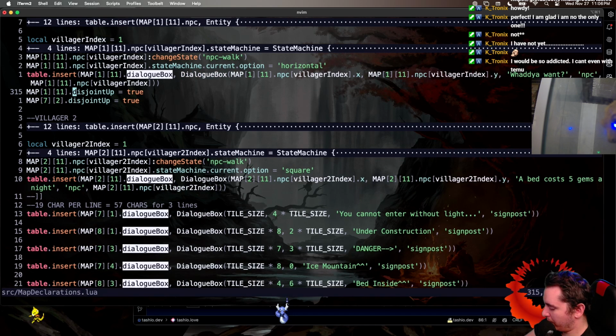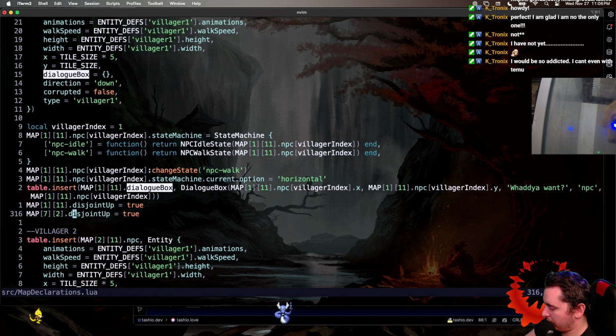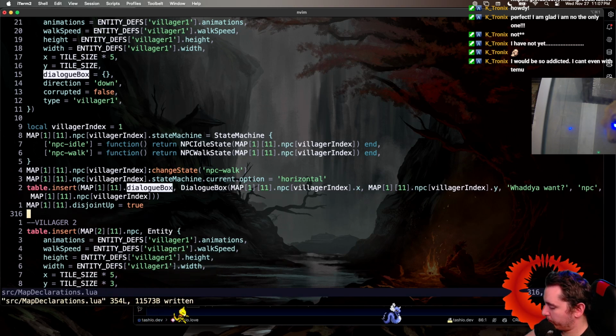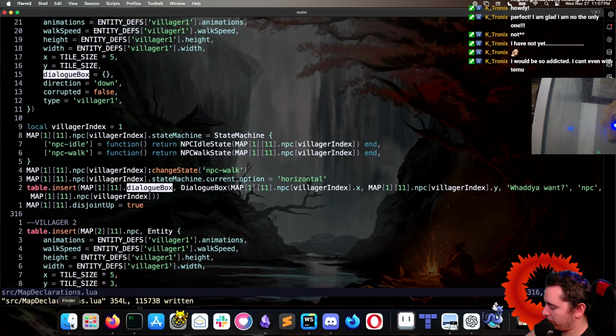See, look. Oh my goodness. This disjoint up should be false on 7.2. That should fix it. Okay, so let us test it on the phone for the touch.